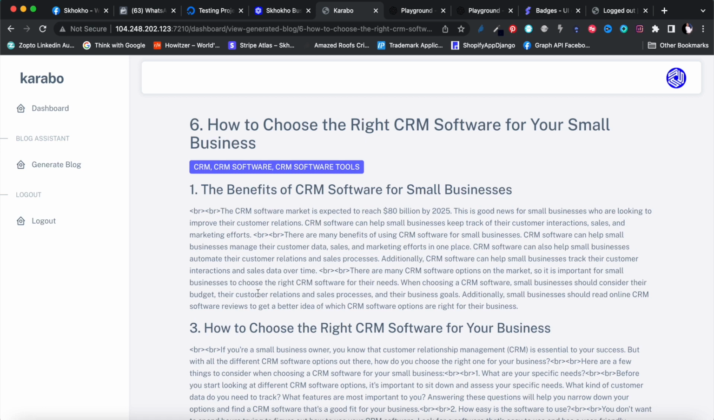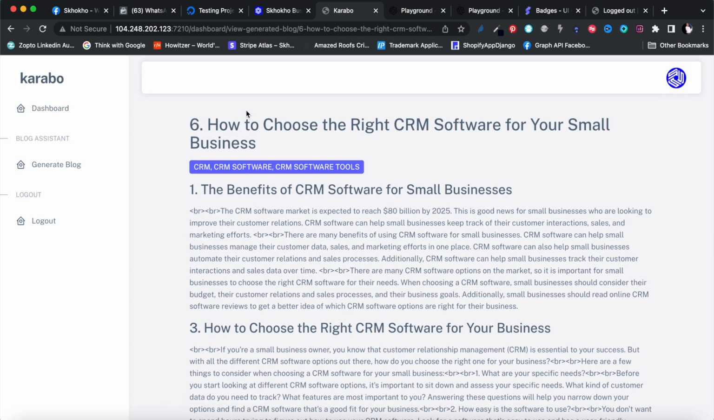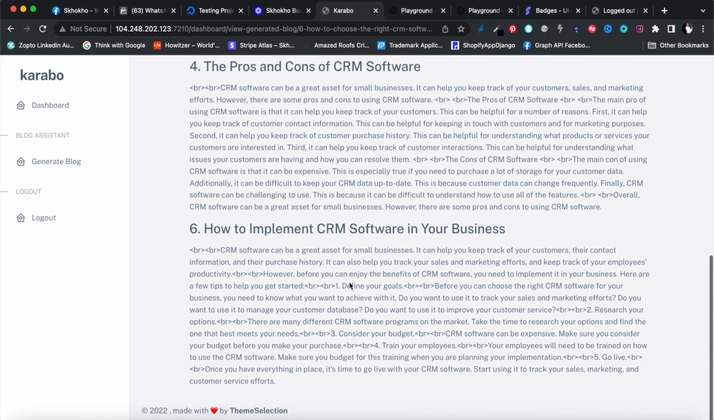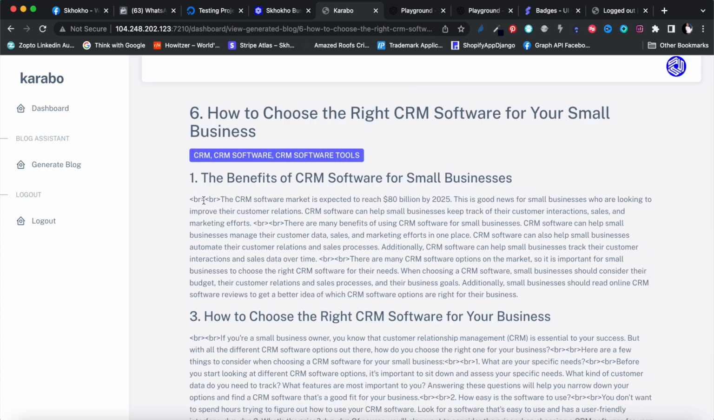Hey, isn't that amazing? Look at that. How to choose the right CRM software for your small business. These are the keywords that we selected, the benefits of CRM software for small businesses, and then we've got all the breaks showing in here. It's not really displaying them properly. We need to use save for the breaks and all of that. But I like the fact that the breaks are showing, because it tells me that it is working.